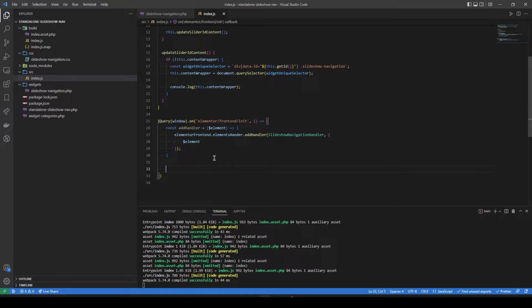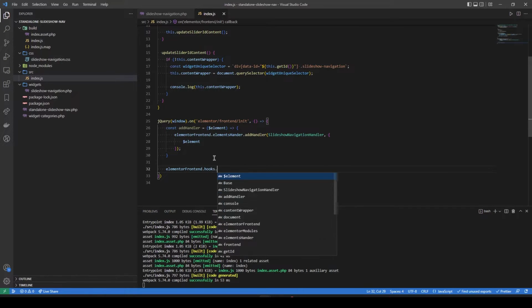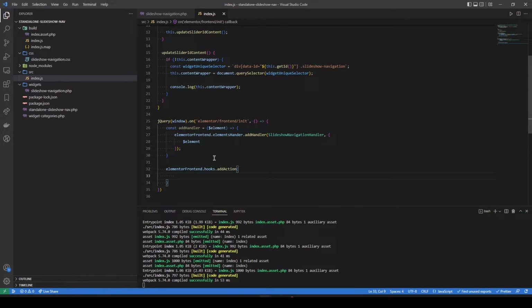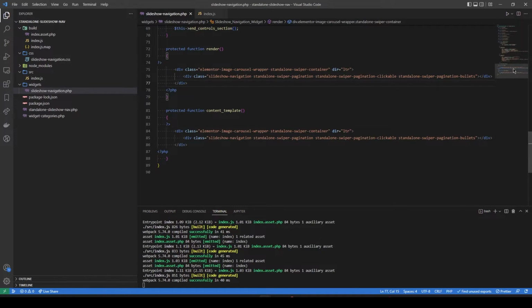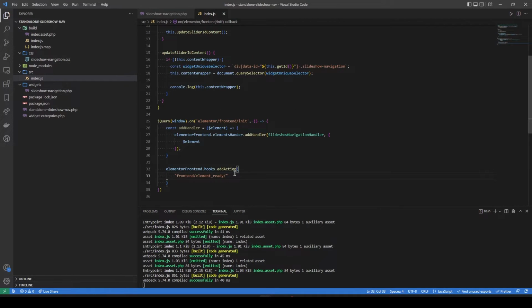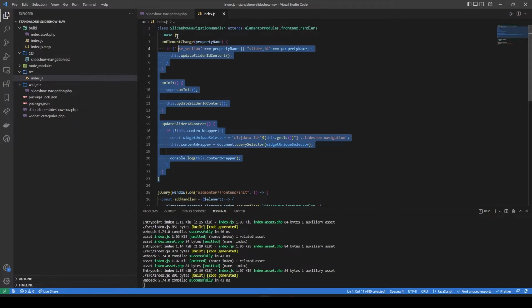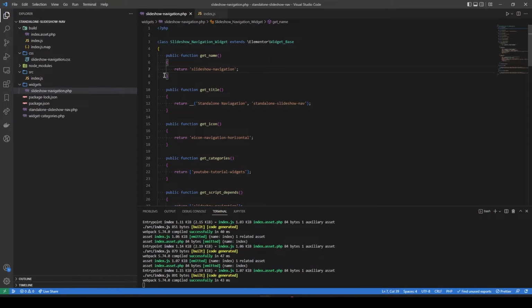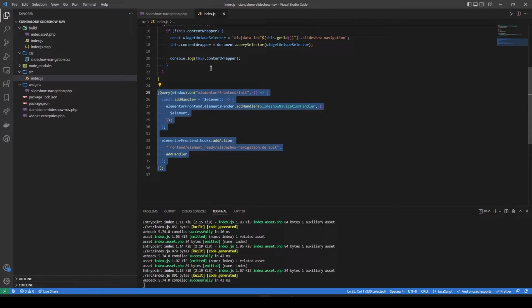Now we only need to add that action, we need to combine it with our PHP, and that's what this is going to do. So elementorFrontend.hooks.addAction, and then the action we're going to hook into is frontend/element_ready. And now we go into our slideshow class and look at the name, the slug we gave it. So we named it slideshow-navigation, so slideshow-navigation.default, and we're going to pass it the function we've written over here. With this we now should be able to run the class we have here, and we have it coupled against our PHP class. That's all in this function.